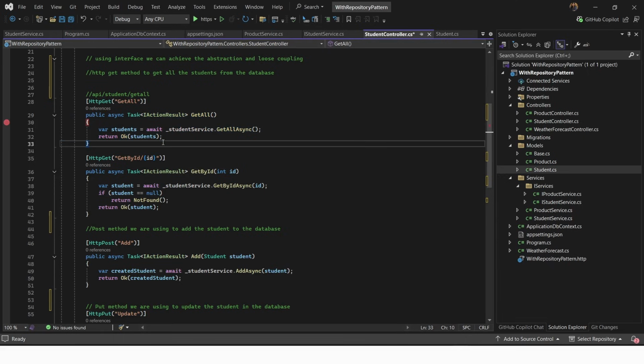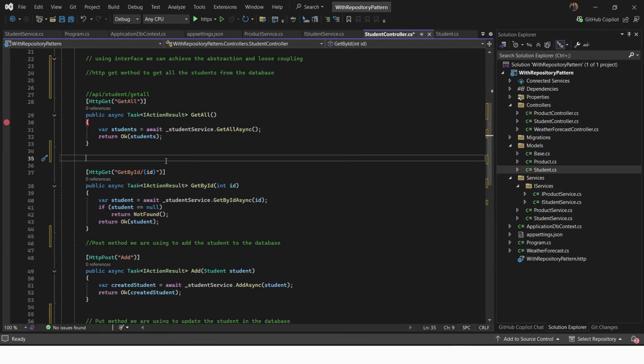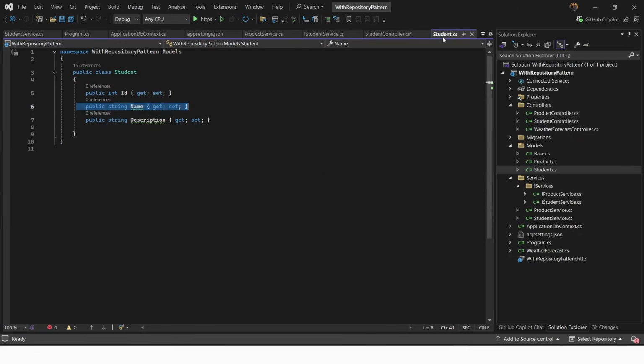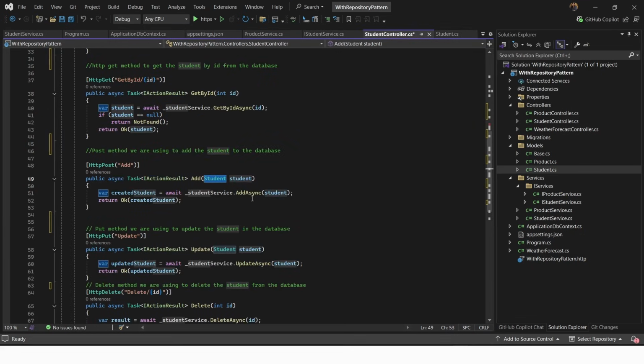Next, the front end developer will send the ID. For example, he will send the ID 1. So the backend developer will fetch that ID with the help of get by ID, using async and await, and give it to the front end developer. Next one is add. Here the front end developer will send all the details for the student table in the request body, from body. For example, his name, description, all the fields that are added here. And here we can add those fields in our method.